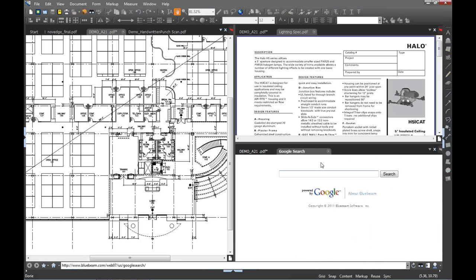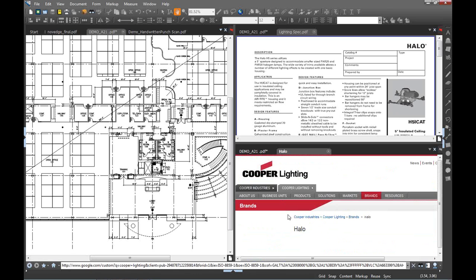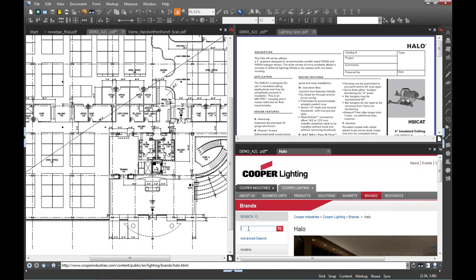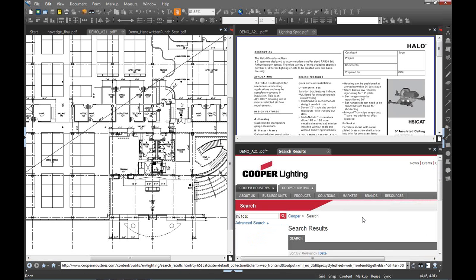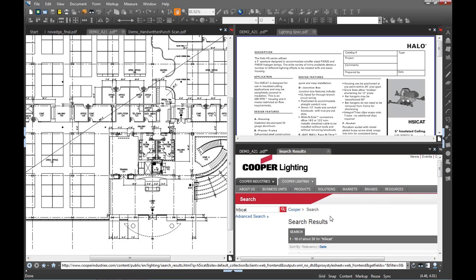So let's say I am maybe referring or researching these 5-inch ceiling cats. I think I got these from Cooper. So let's go to Cooper Lighting. And we'll go down here and go to Cooper Lighting. And then we have Halo, so we have the specific brand. And maybe I want to search for the H5i cat, see if they have any in stock. Maybe I want to see if this specification is the same as the latest one. And lo and behold, I've got some nice search results here.